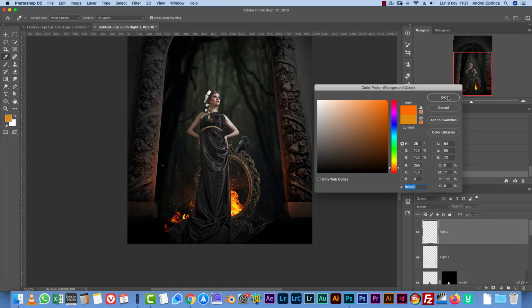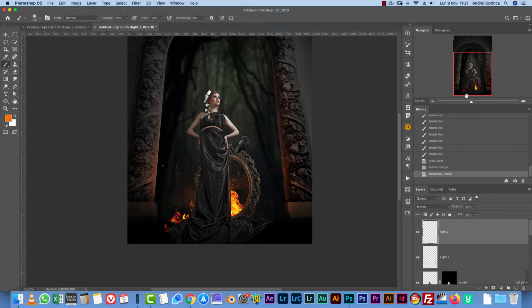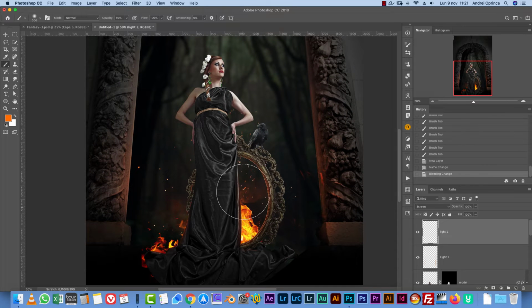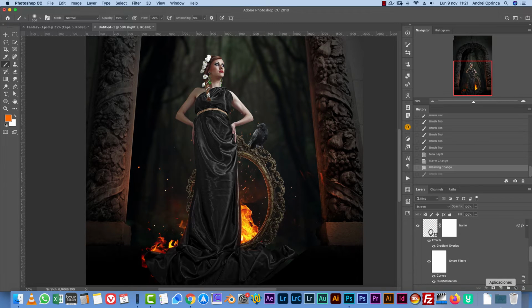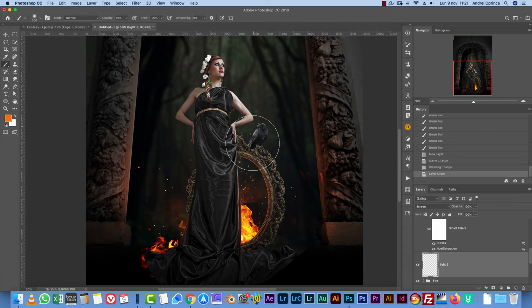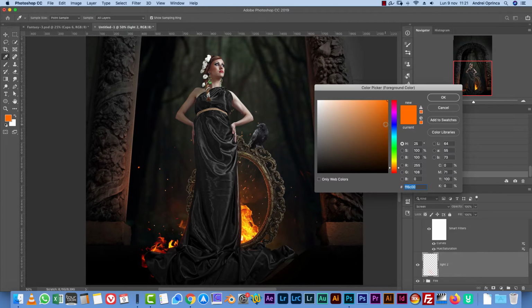I will decrease the opacity to 50%, not just to 100%, because I want to again gradually build up the effect. Now this light too should be on top of the background behind the woman and maybe on top of the fire, but behind the model, the frame and everything else. And this color is too strong, or actually drop the opacity, not the color, and just make a few clicks. Well, just click a few times to just create some glows of light. I think this is too strong.